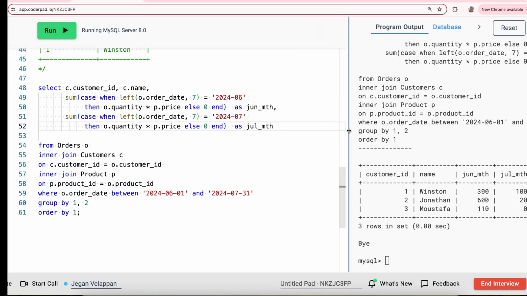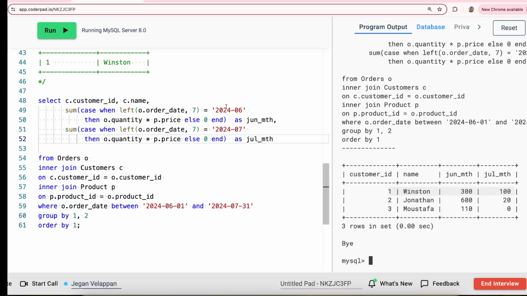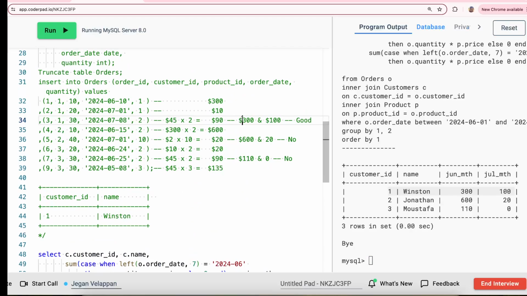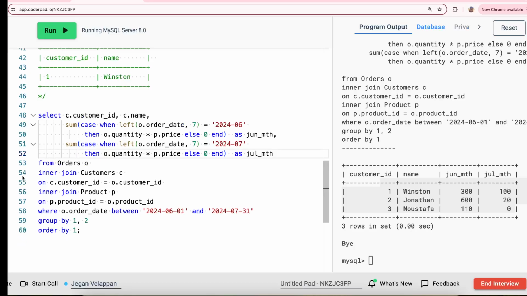So now if you see, Winston got June as 300 and then July as 100. And for Jonathan, 620 and 620, and 110 and 0, 110 and 0. So we got everything in one row. So that's what we normally try, right? So bringing everything to the row.